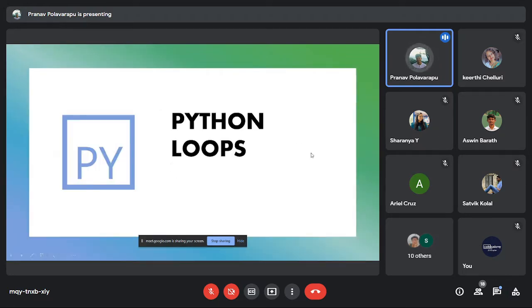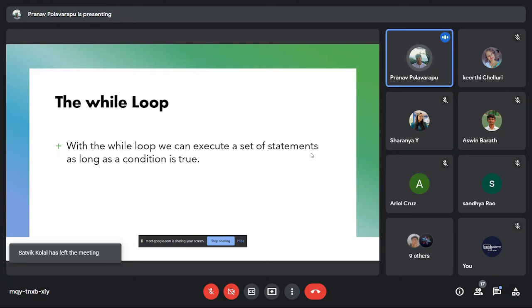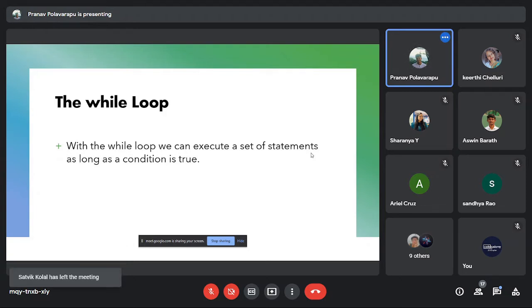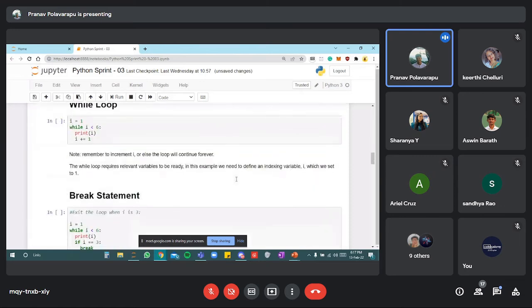So loops in Python are basically something that are recursive or iterative, right? I think many of you are familiar with the general for loops and while loops, but let's just take a look at it. So with the while loop, we can execute a set of statements as long as the while condition is true. So we have the while keyword, and then we have the condition, right? So while that condition holds true, we execute whatever is under the while loop. So let's just take a look at the Python notebook.